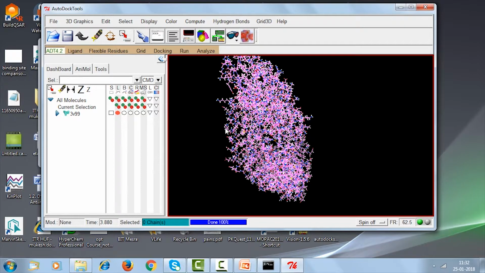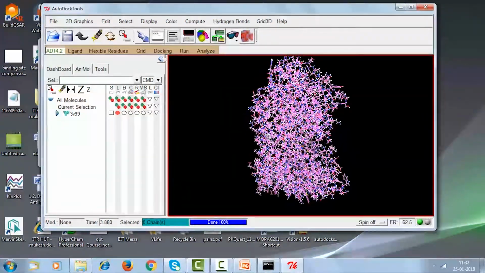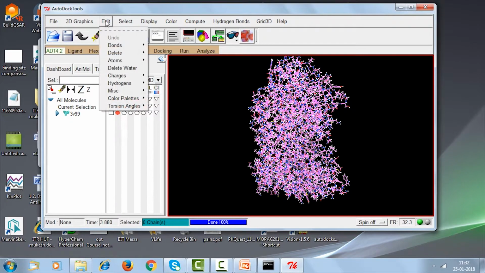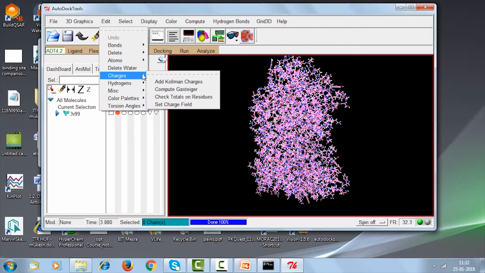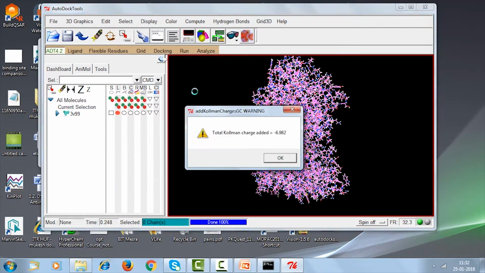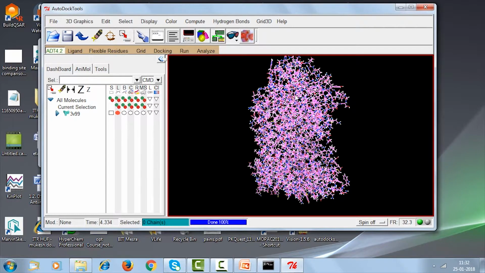Okay, then we say yes, it will add hydrogen. Okay, so it has added hydrogen. Good. Now we need to add charges to the various elements. So we say edit, and then we say charges.